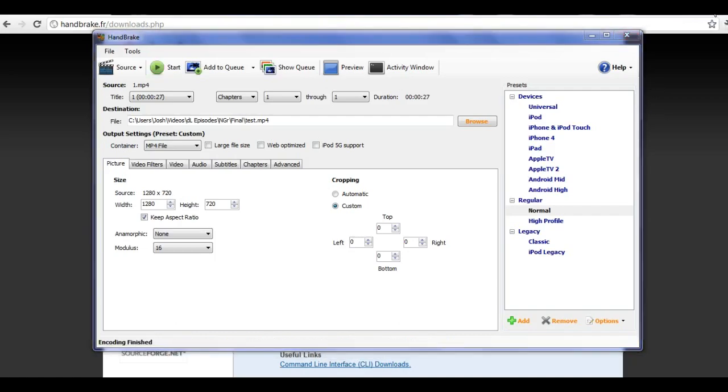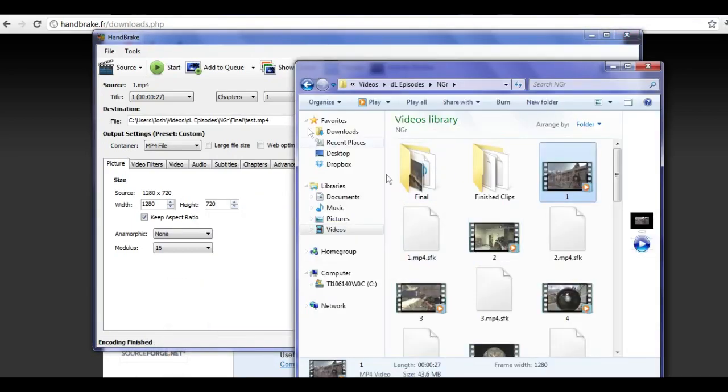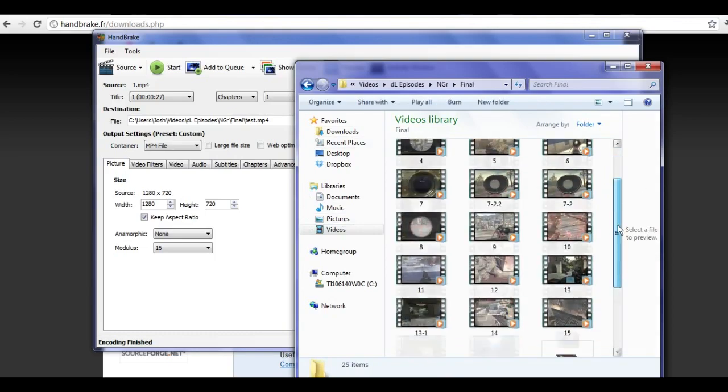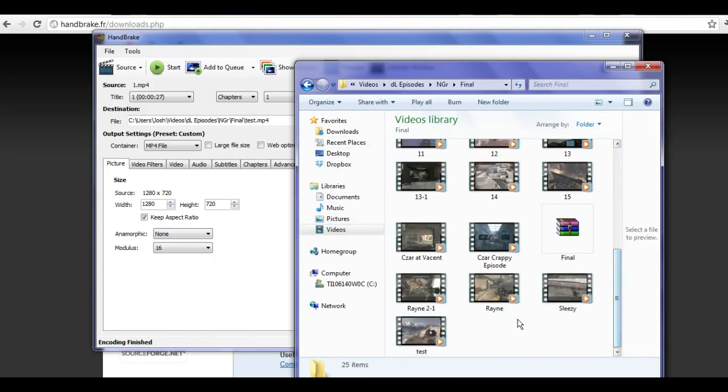Alright guys, I am back. That only took about 2 minutes to finish. So let's go to where we put it. And I named it as test. It went down from 43 megabytes to only 19.3 megabytes.